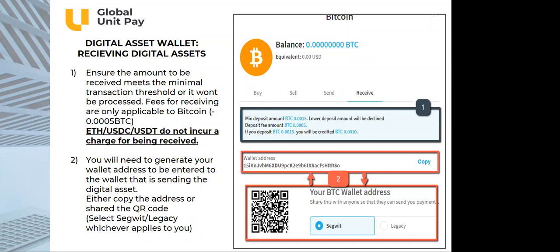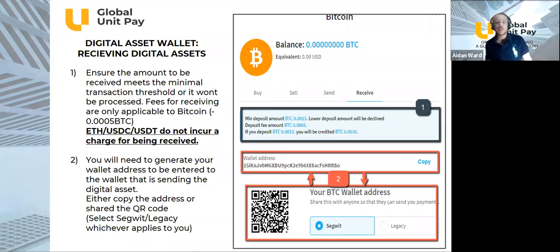Aidan, could you please go back and repeat the whole thing? The minimum amount and the commission amount. Sure. The minimum amount is 0.0015 of a Bitcoin. The fee amount that we charge is 0.0005 of a Bitcoin. So if you deposit 0.0015 Bitcoin, you will be credited 0.010 Bitcoin. Does that make sense?